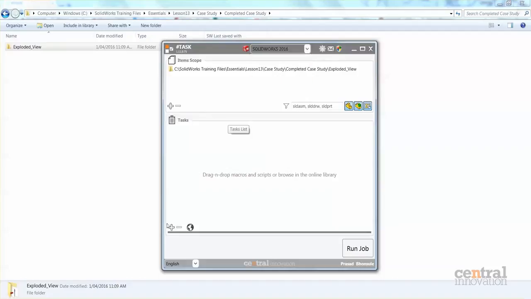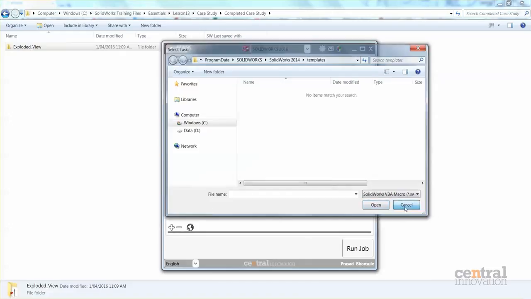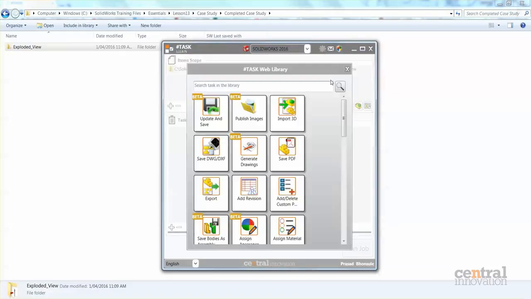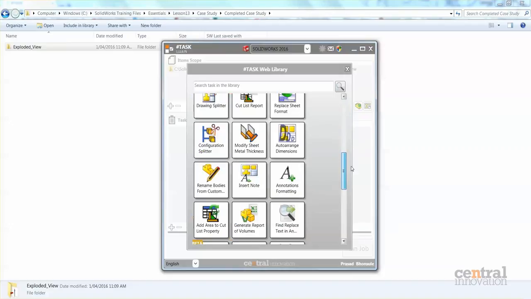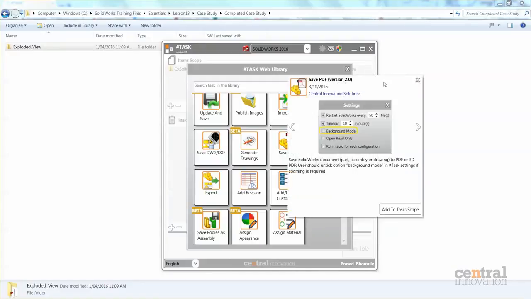With tasks, we can again click the add button to search for any VBA, Visual Basic macros, VSTA macros, SharpTask script files, or any other types of macro or routine script files that you have installed. Or we can select from the online library. The online library does require an internet connection. You can see there are a number of tasks in there. Each comes with its own description of how it is to be used and can be added to the scope.